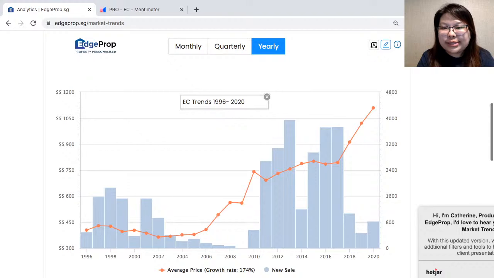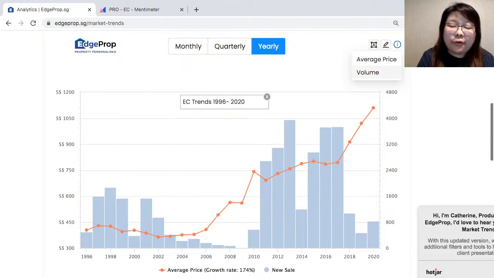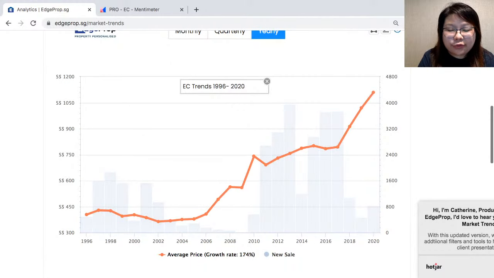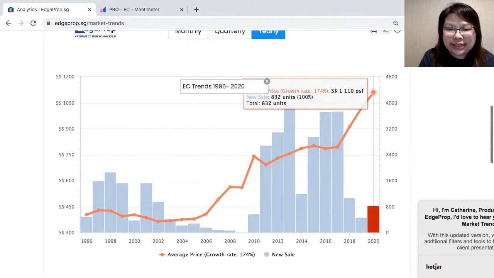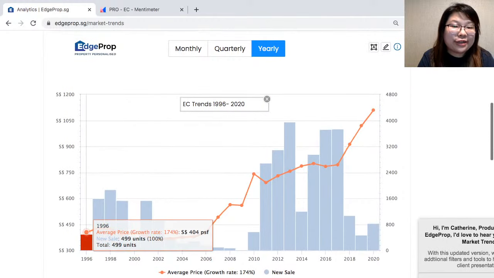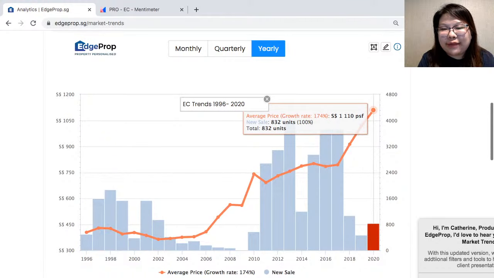And what I want to show you is this pencil tool here. I can actually see the growth rate from point 1 to the last point, for both price and volume. If you look below, I have an average price with the growth rate of 174, from 96 all the way to 2020. This chart is live. Just now the one was done a few weeks ago, so you can see that the prices had a bit of change. 96, of course, no change. It's still 404. But for 2020 now, the average price is 1110. So you can see the growth rate is 174.